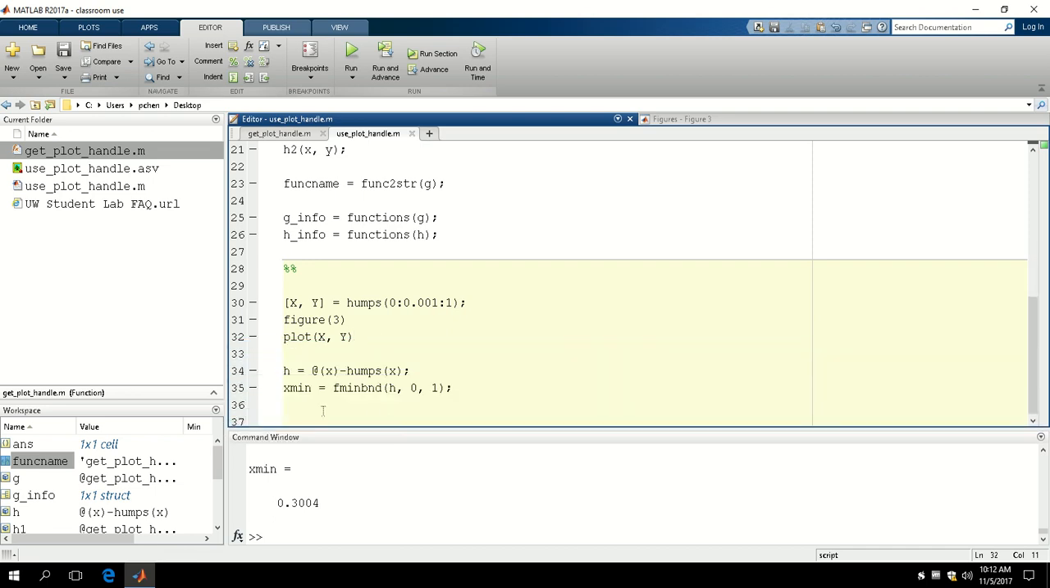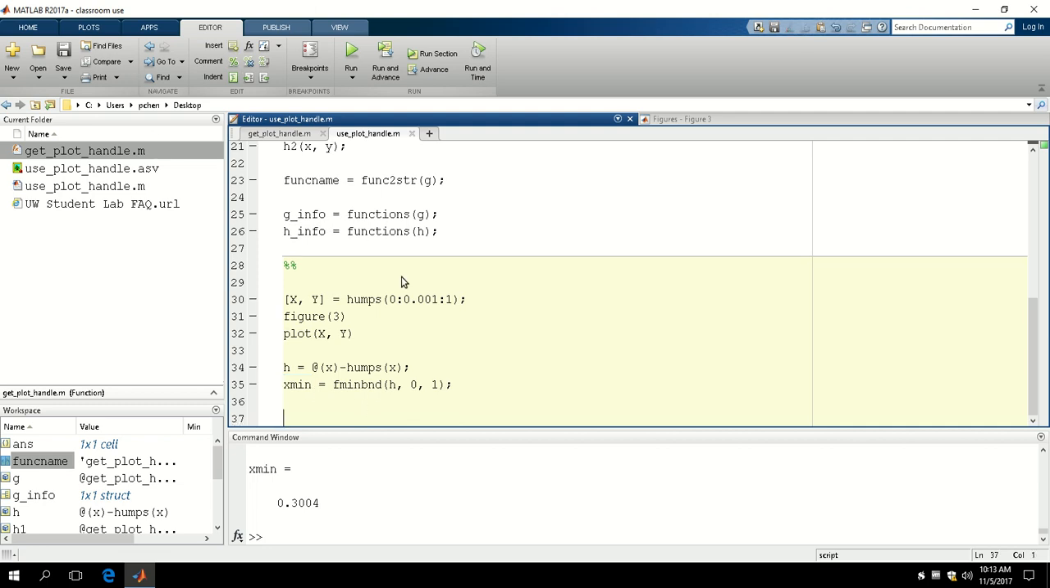So what fminbnd is going to do is try to find the minima of this h function handle. The h function handle is the humps function with a minus sign on it, right? So the minima of this h function handle corresponds to the maxima of the humps function. Do you see? By finding xmin, we're actually finding the maxima of the humps function within this particular interval, 0 and 1. And fminbnd was able to do that. That's another very useful Matlab intrinsic function that allows us to identify the extreme values of a particular function.